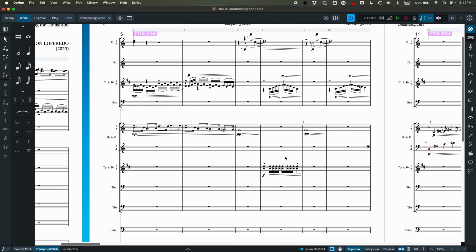And now all of a sudden, yeah, now they're in the same voice. So when you're dealing with condensing, you do have to make sure that those parts are exactly the same, like precisely the same. A lot of times what I'll do when I'm working like this is I'll actually copy and paste markings, especially dynamics, between parts, so I'm absolutely certain that they are the same and they will condense properly.